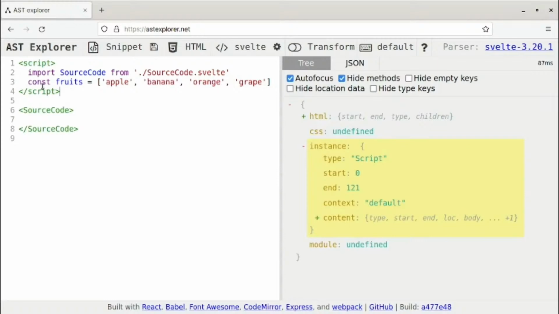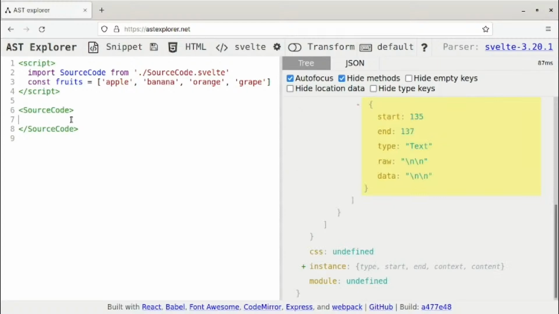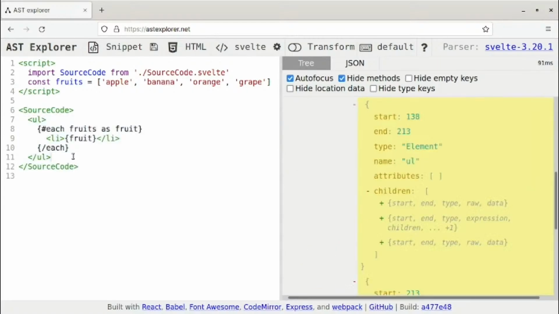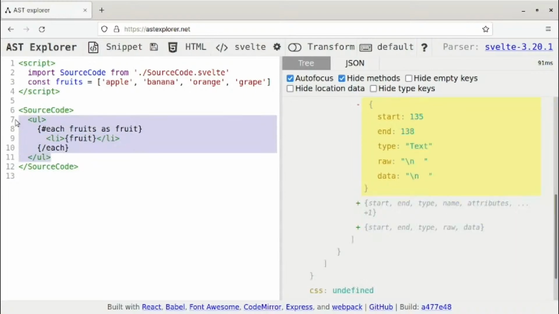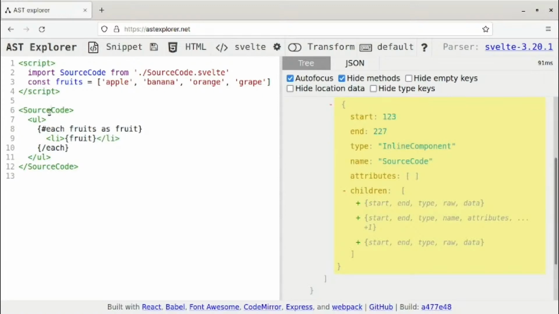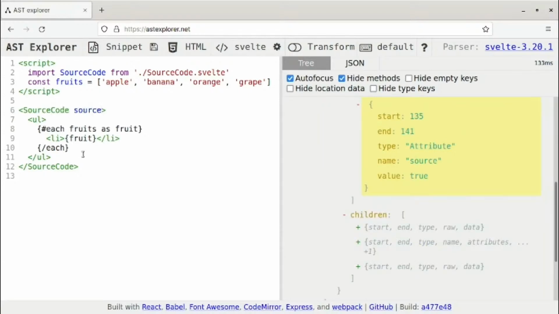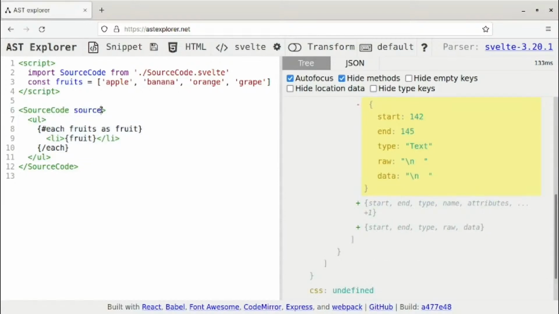So here is the list of fruits, and then we want to render it inside the source code component. So here is the list of fruits that we render inside the source code component. The idea here is that we want to move this piece of code to somewhere that this source code component can detect. So going back to the source code component, we have this new source prop.